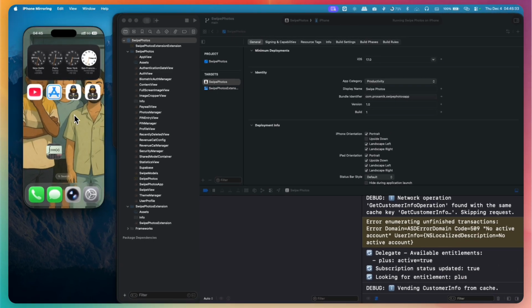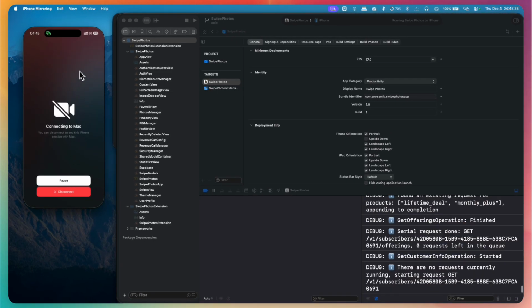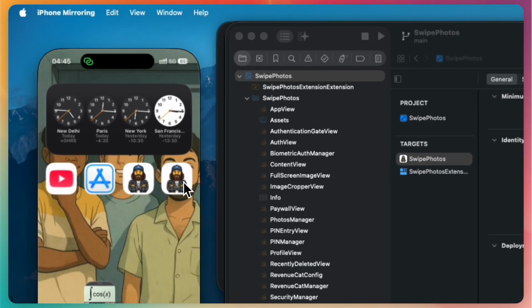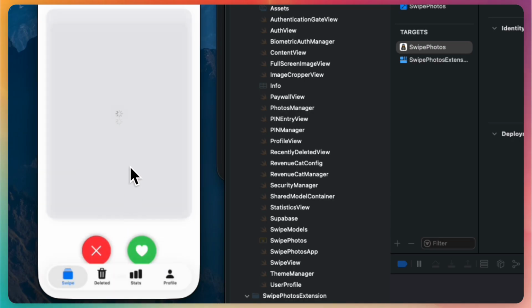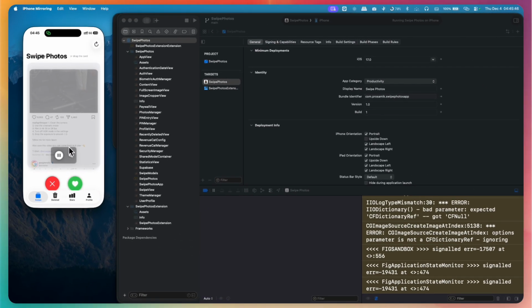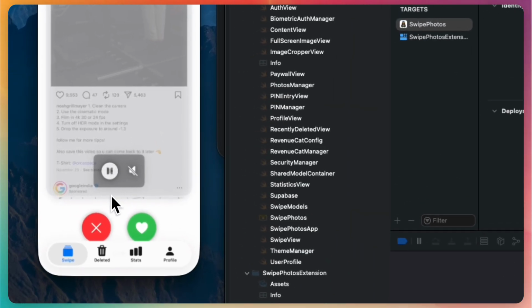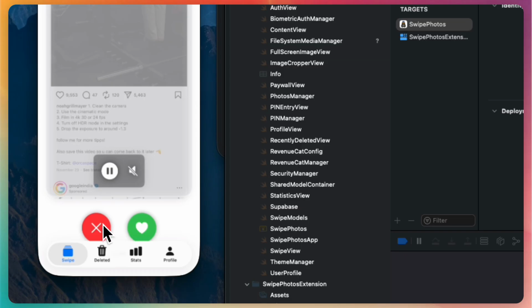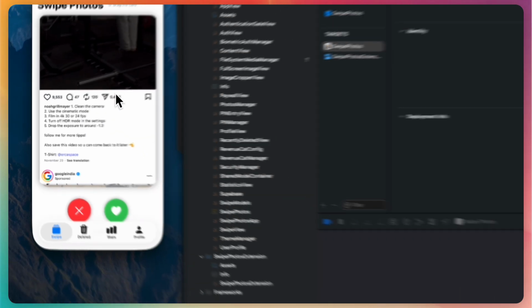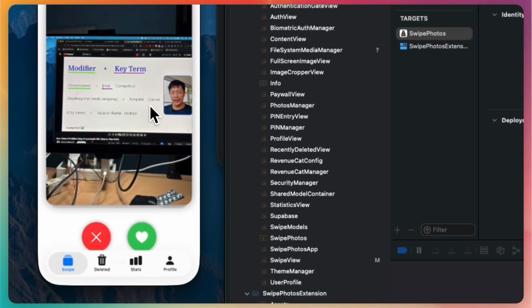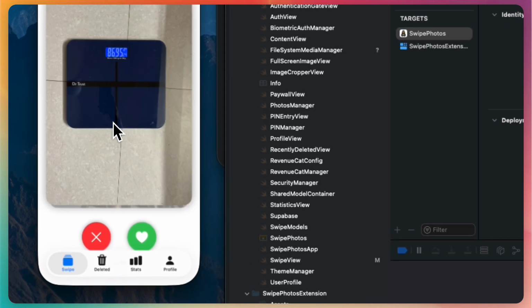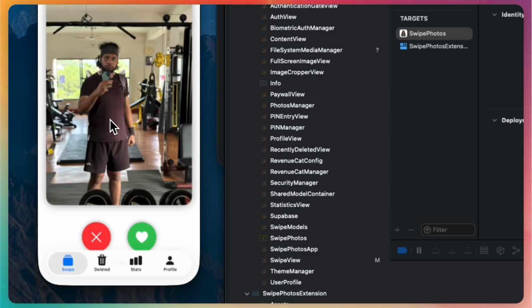So you can see this application, and you can see I am granting access, allow full access, and you can see this is actually looking great in the iPhone. So I want it or I don't want it. So let me just, okay, but that one was video. So this is actually an image which I want to keep. Yep. This is, nope, I don't want to keep. This is, yes, I want to keep. This is, I want to keep.